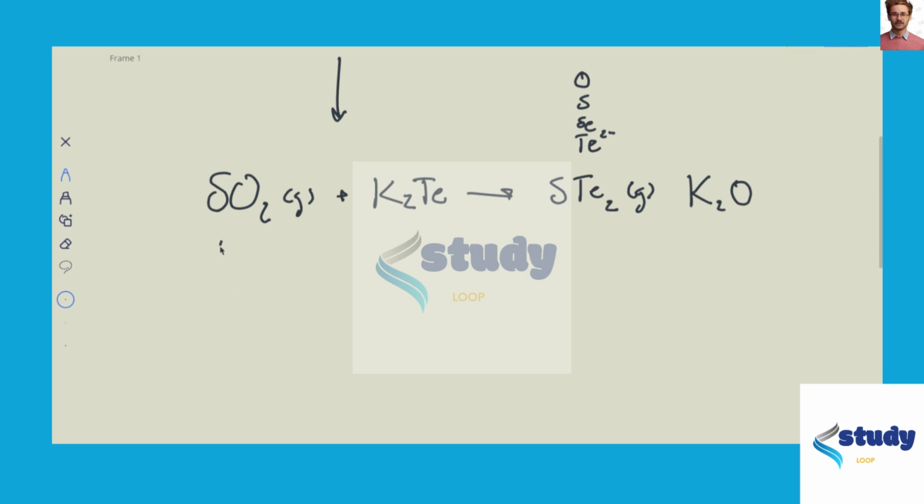So let's start with sulfur. We've got 1 sulfur over here, and 1 sulfur over here. Looks good. Let's balance our oxygens. If we have 2 oxygens here, then we're going to need 2 oxygens over here, so we'll put a 2 here. Now we see that we've got 4 potassiums over here as a result of putting a 2 out in front of our potassium oxide. So we're just bouncing back and forth here. That's pretty much what we're forced to do.